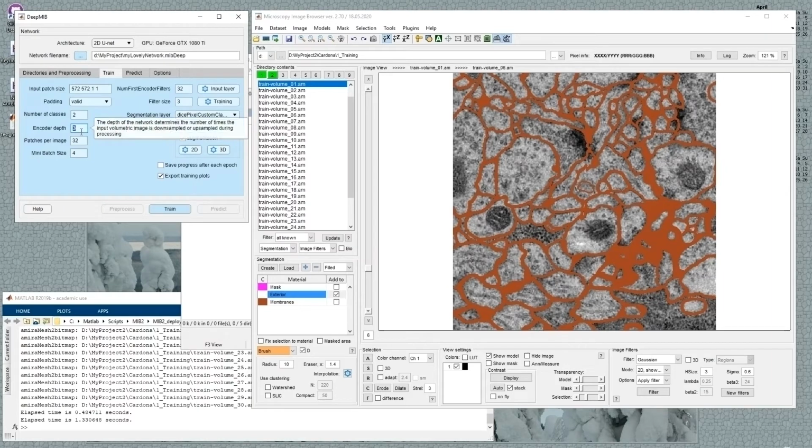So we can put 4. The next parameter is number of patches per image. So let's say if this is our image and our input patch size matches the size of our image, then technically we should have 1 here. But the good thing is that in this case we just have like 30 images, or actually less, 24. But what we can do is use this augmentation.